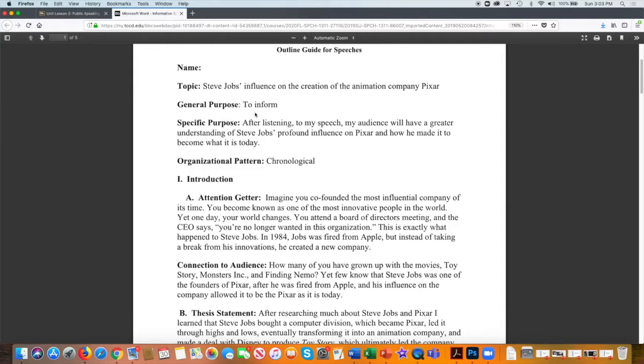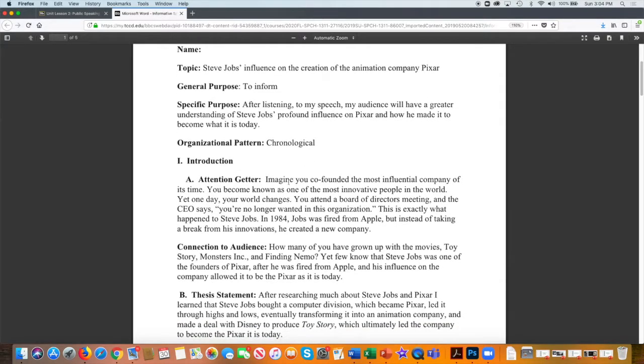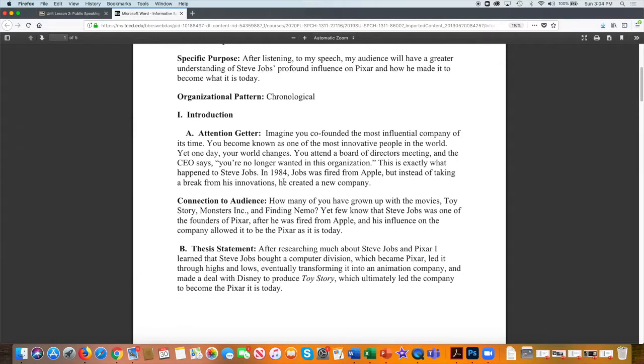They went ahead, this was an informative speech, so they just typed in 2 words, to inform, and then the specific purpose. What's your goal? What is the message that you're telling the audience, what's the goal in that message? So you can start off with your specific purpose. After listening to my speech, my audience will have a greater understanding of Steve Jobs' profound influence on Pixar and how he made it to become what it is today. The student used a chronological pattern, and the student did a wonderful job on the attention getter.